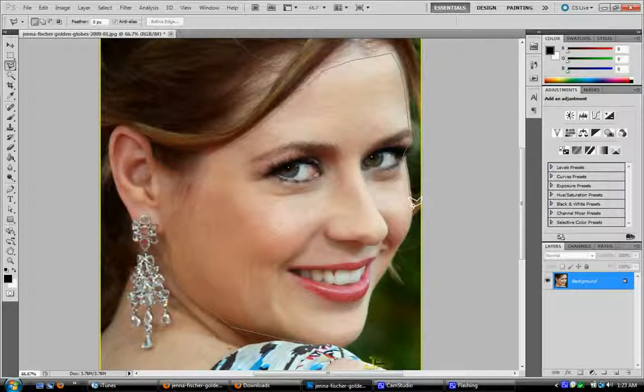Now again, this doesn't need to be a perfect line all the way around, but I'm just going to take a second there. And there we have a marquee around her face. If you notice, it just covers all the so-called problem areas.